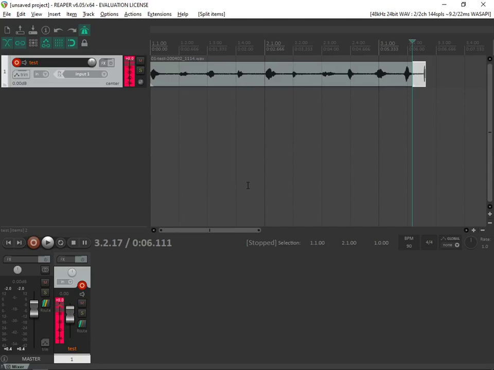So, I'm going to press Control right arrow. Now we have selected the second item. If you press the delete key, you can remove the second item. One item removed.